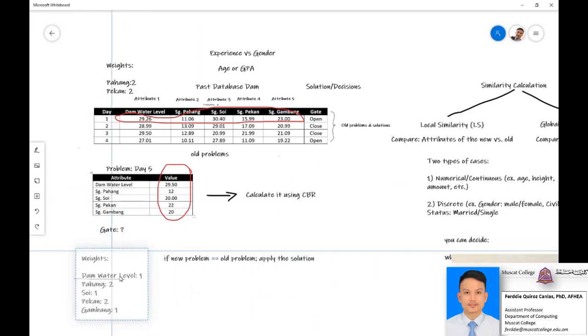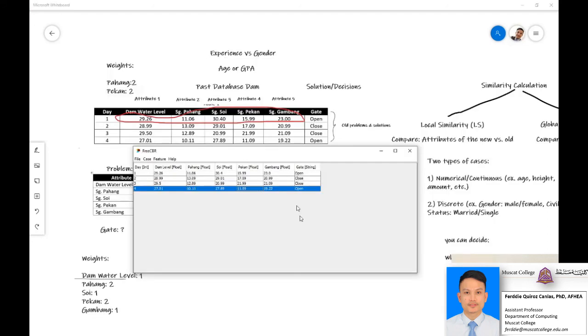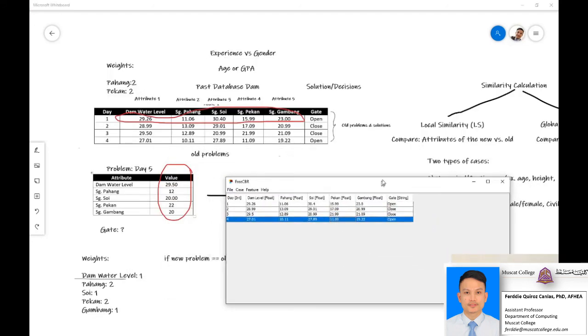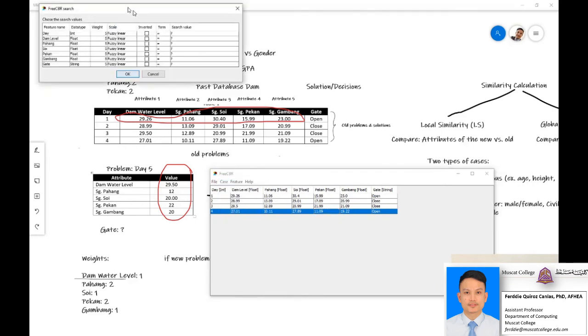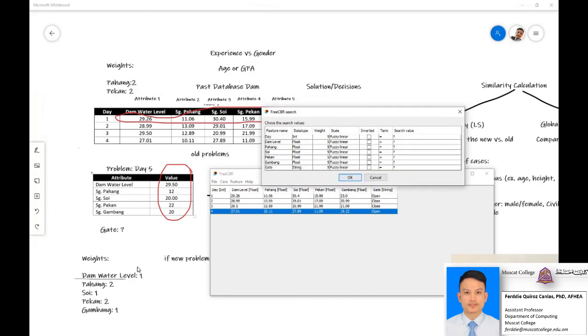So what happens to the gate if these are the weights? Okay, let's see what happens. Let me go back to the software. Okay, so I'll go with case, find the case. Again, I have to change the weight. The day has no weight, so you just have to write 0 here.